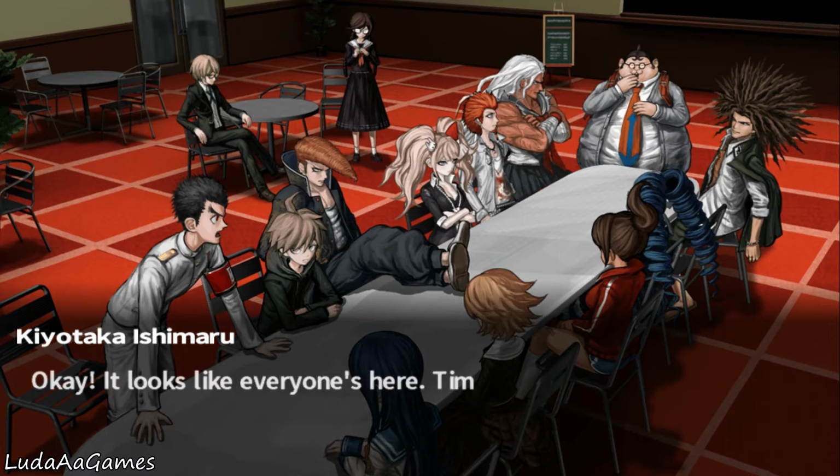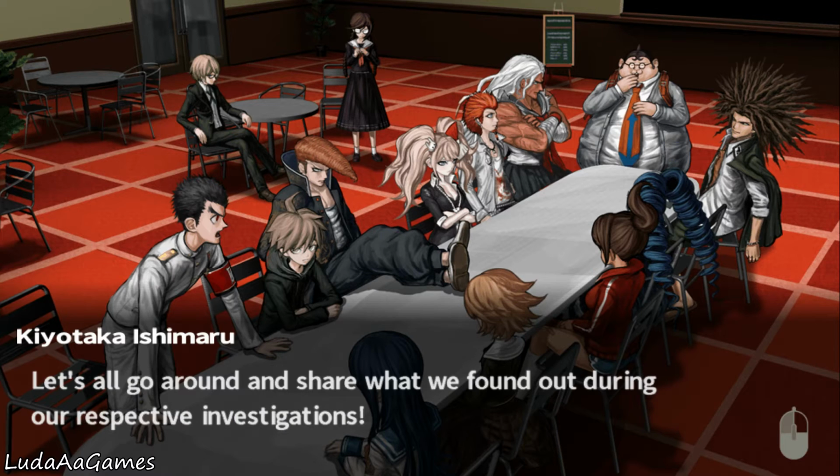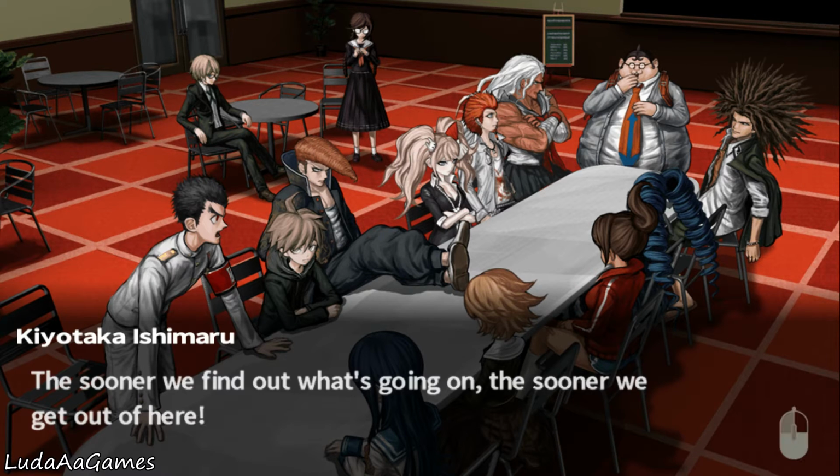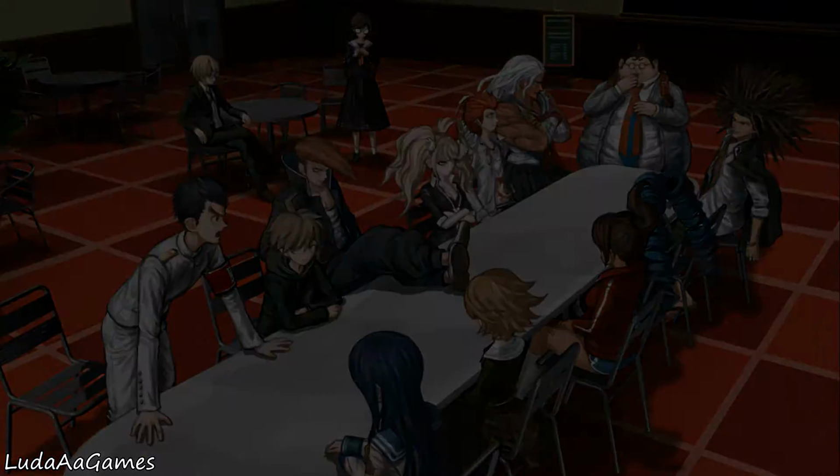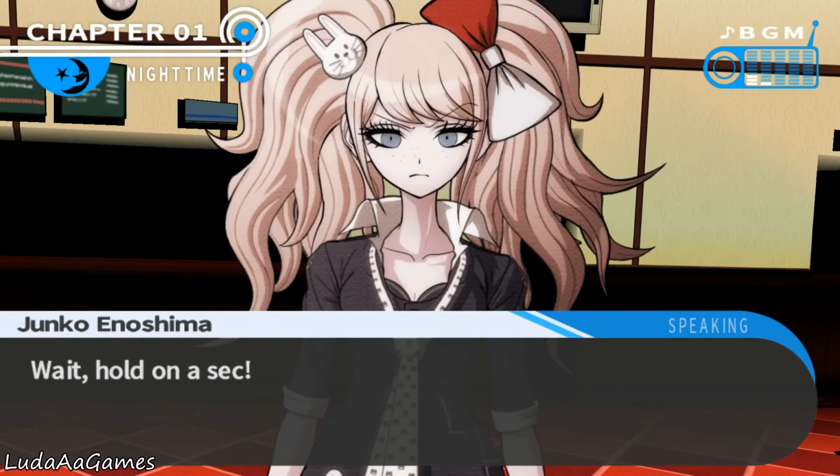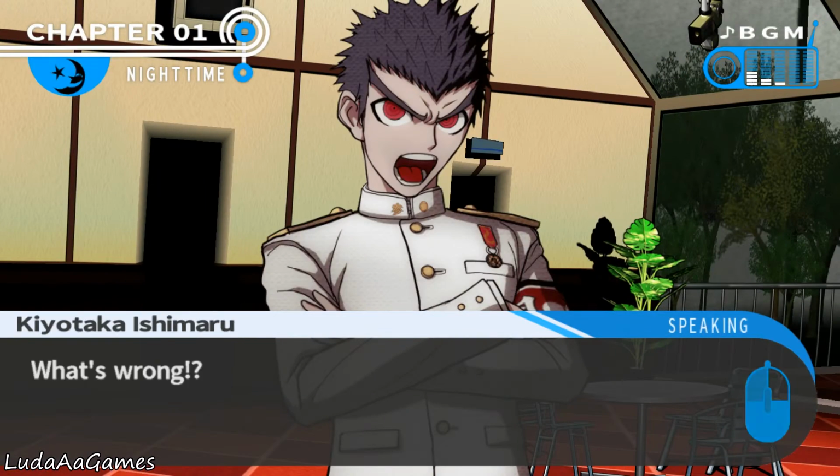And soon after that, everyone else came strolling in one after another. After a few minutes, everyone had gathered in the dining hall. Okay, it looks like everyone's here. Time to start the meeting! Let's all go around and share what we found out during our respective investigations. Alright. The sooner we find out what's going on, the sooner we get out of here. Hold on a sec. What are you talking about?